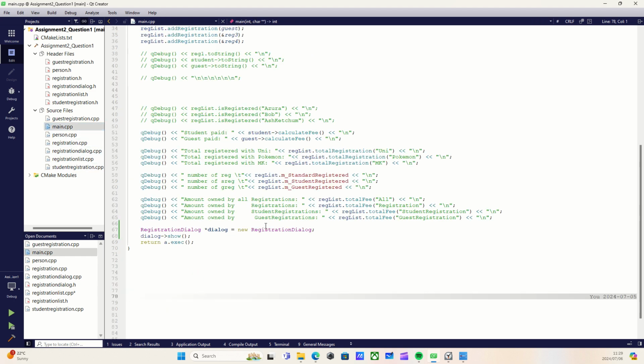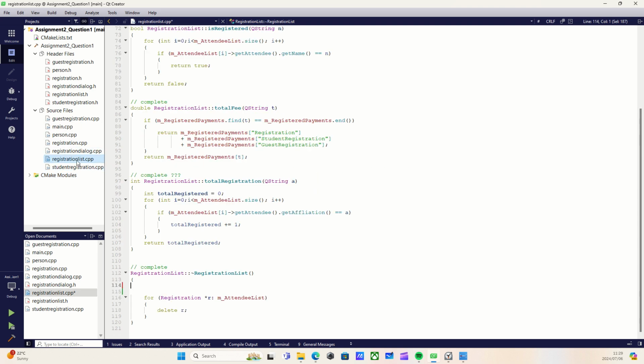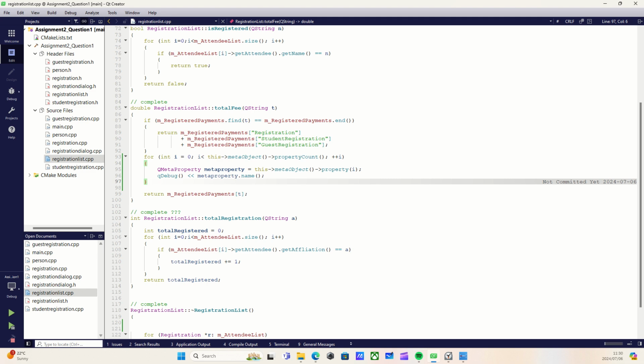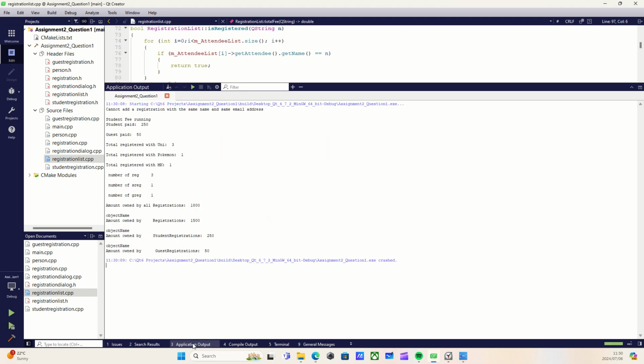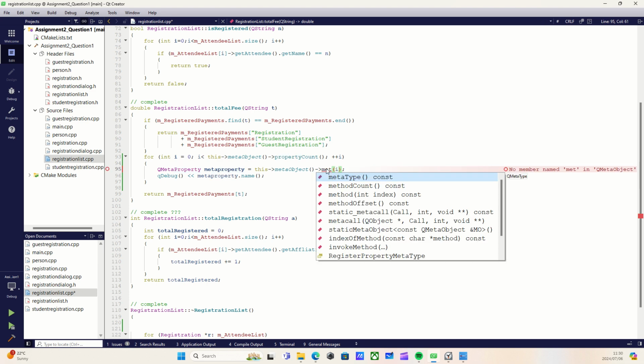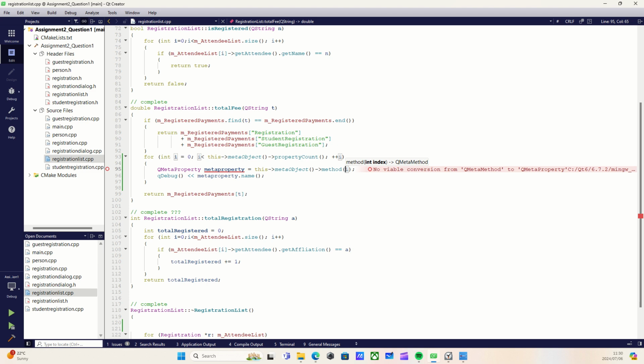I'll get rid of this and let me just call. What's the last function I call in main? I call total fee. Okay. So I'm going to go back to my registration list and total fee. I will do that. Control B to build. Oh, I think it should be method name, not property count. Object name, object name, object name, all empty. Good, should be empty. You should actually be method. Right, method.